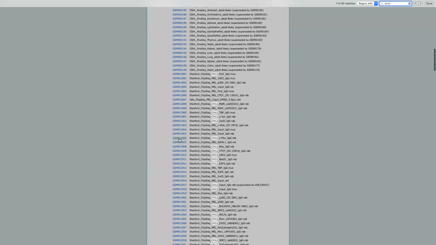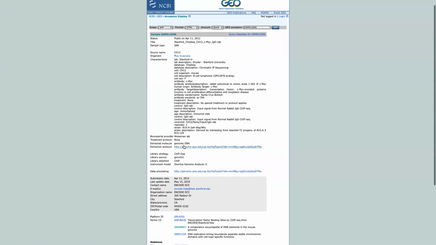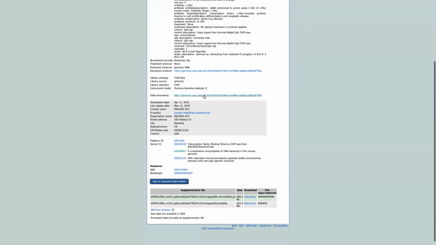There it is. Going here. It tells me a little bit more, and this type of stuff you get only in GEO. Characteristics of the actual cell line, the treatments which were applied. We often get some description of the extraction protocol, instrument used, data processing, but this is all free text.